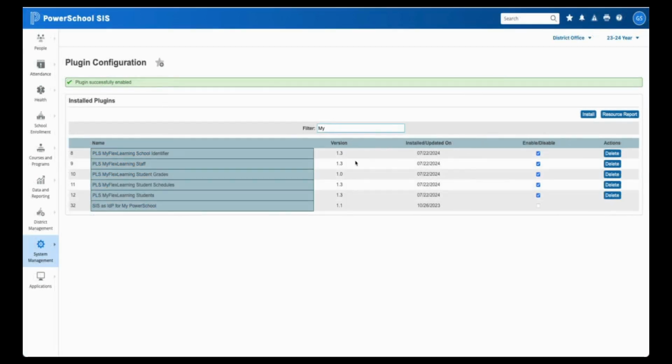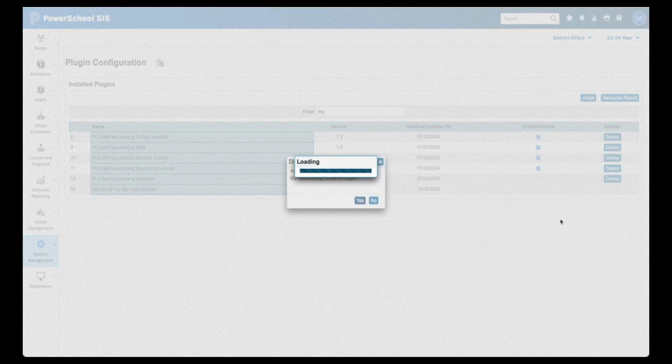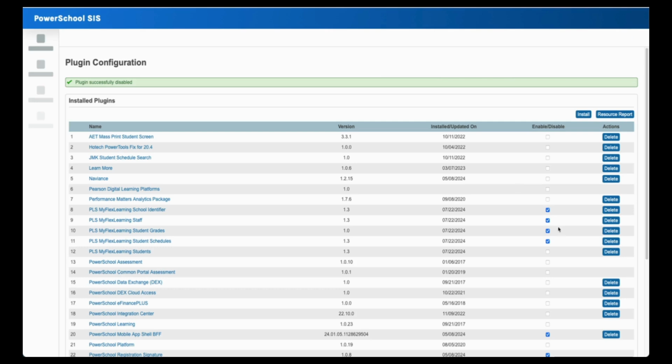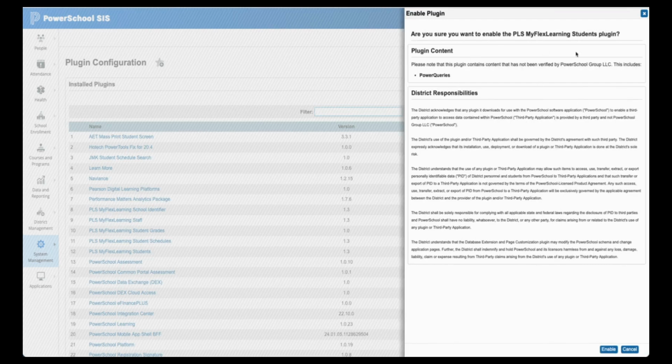Now, after you've installed all the plugins, again, I have the 5, so school identifier, staff, student schedules, and students, I want to enable those. You may get a message when you enable them. So let's disable this one and re-enable it. So if I come in, for instance, and re-enable the students one, you may get a message that says, are you sure you want to do it?